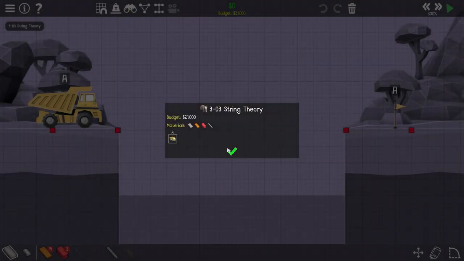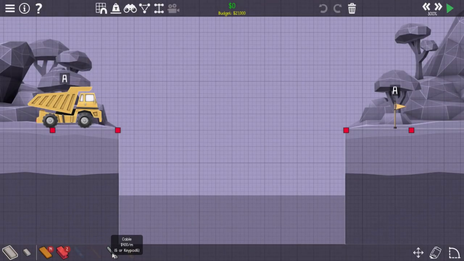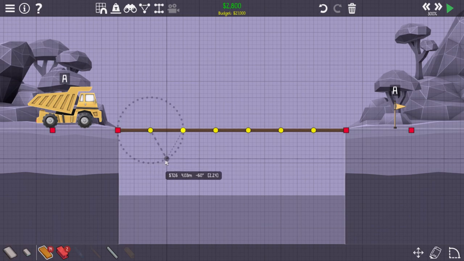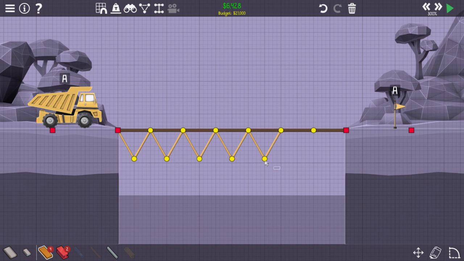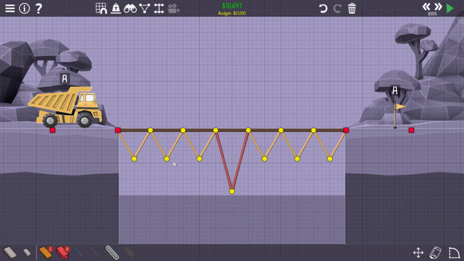Next level. 3-3. String theory. Okay, we got lots of rope, or cable, 2 steel, 14 wood, oh boy. Okay, this guy's heavy, but it's not a very big span, so let's do exactly what we did last time. Oh, seriously, we're already out. Alright, where's the center? This is the center, so let's do these 2 steel, like that. And now we got 8 of these, like that. Now we just do cable.